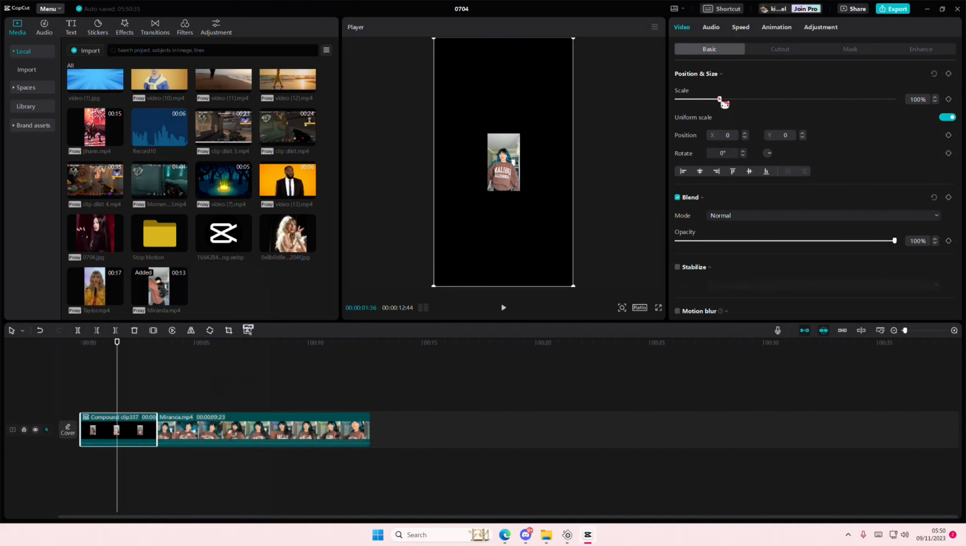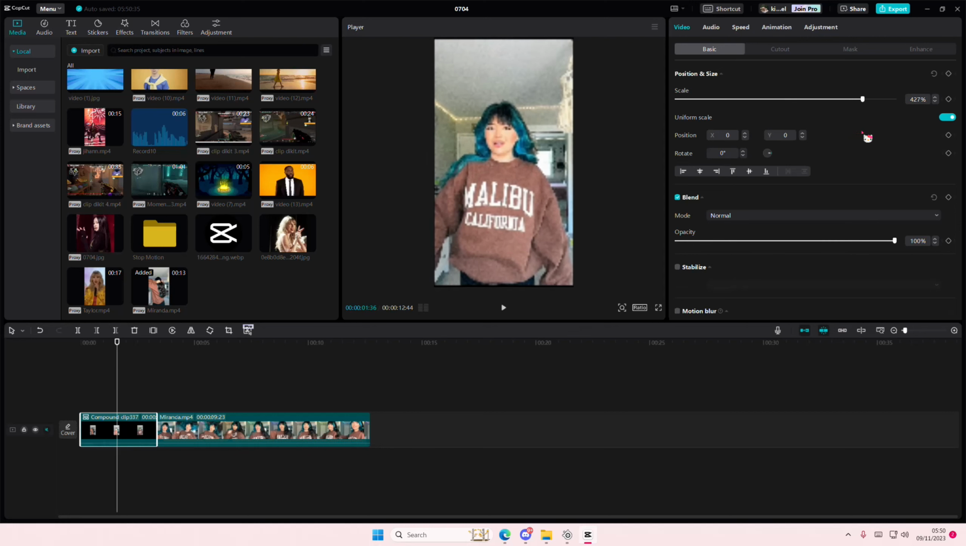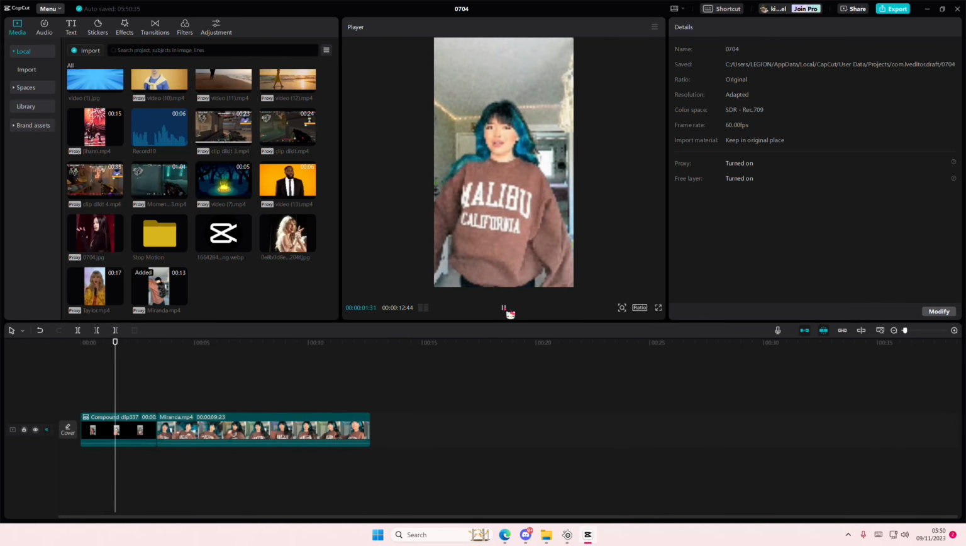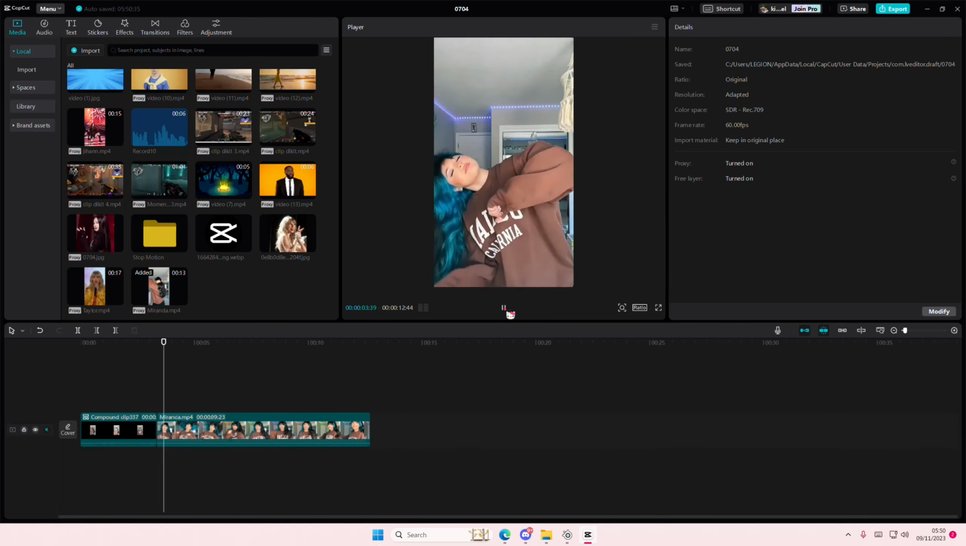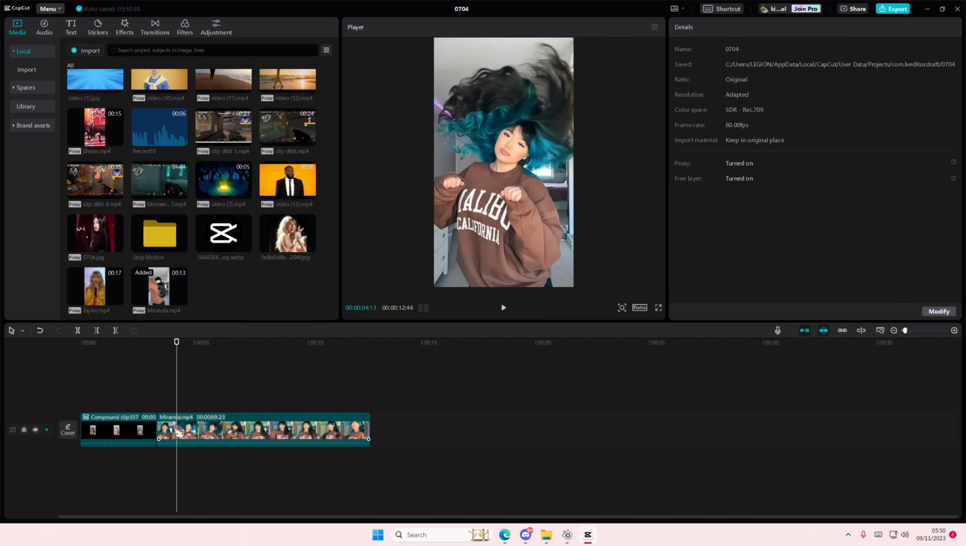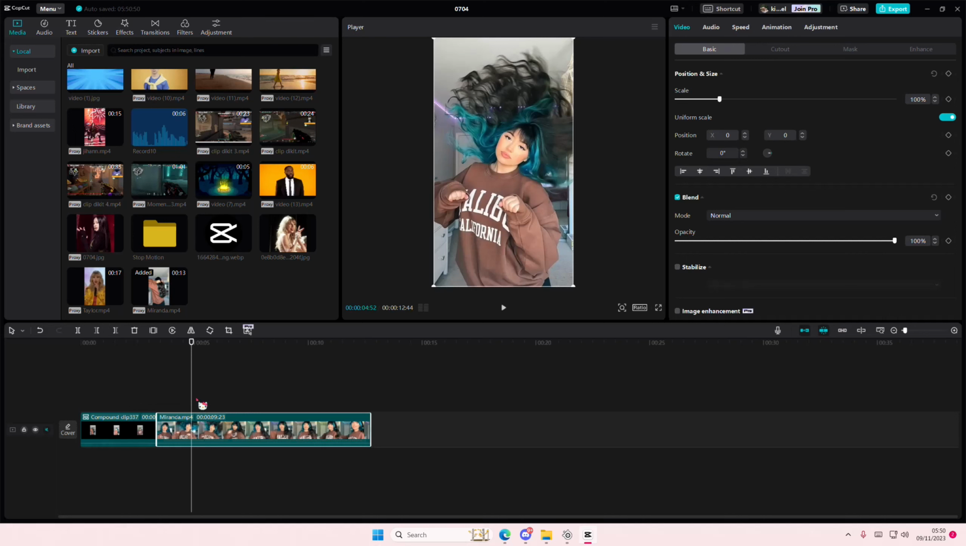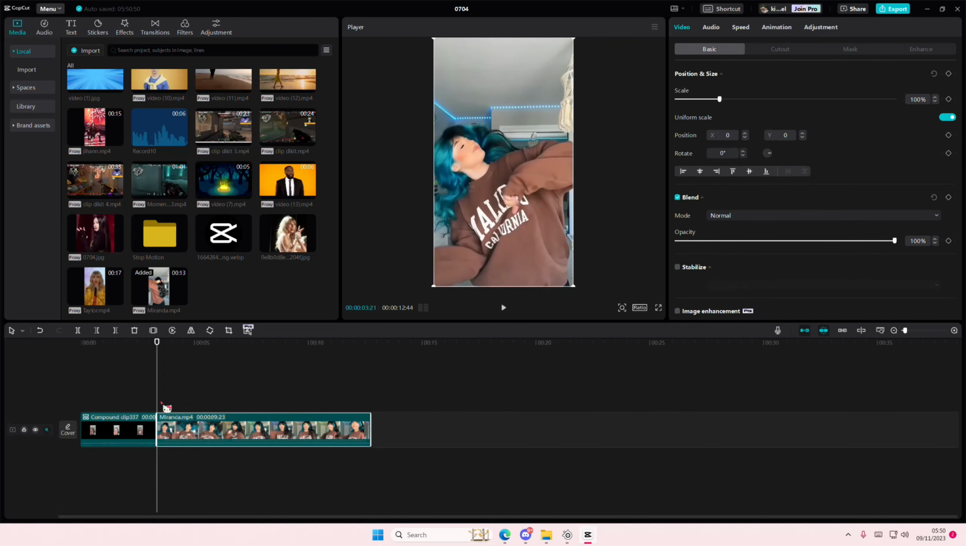Right click, create compound clip, and you're going to adjust it till it fits the frame ratio. And this is the low quality part basically. And then I want to make this one high quality. It's not that hard to do.